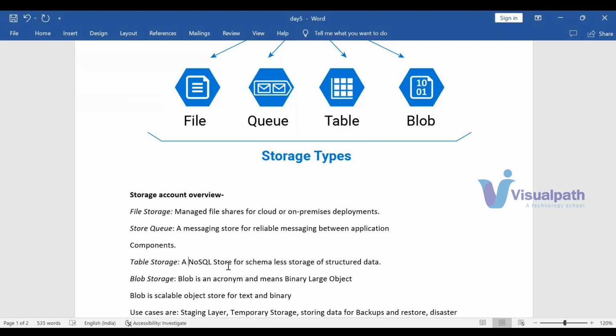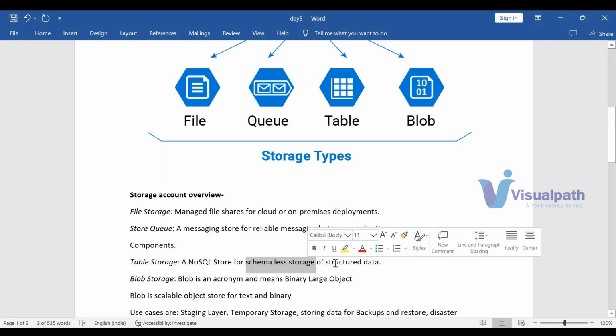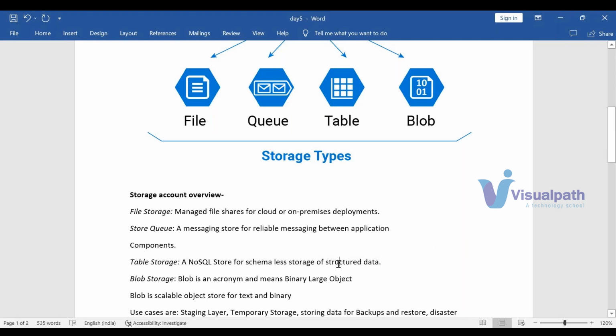So that is the case where you use the table storage. It is a NoSQL store, that is, schemaless storage. If you have structured data, but the structure does not have a particular schema and the schema differs, that is when you use this table storage.